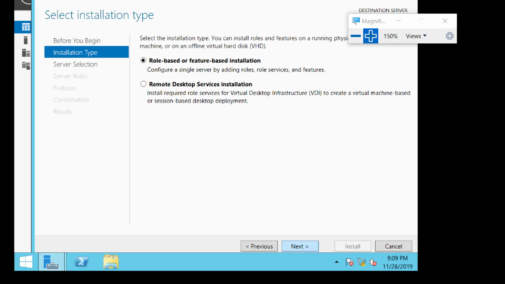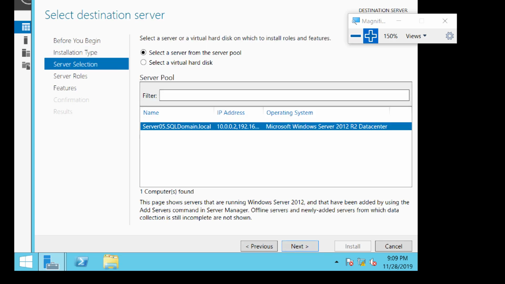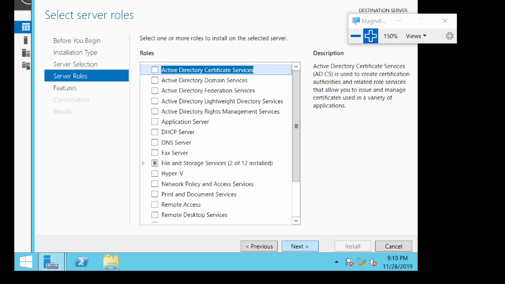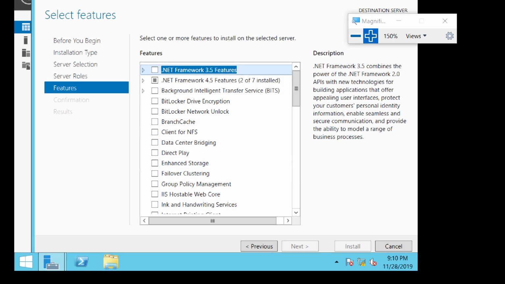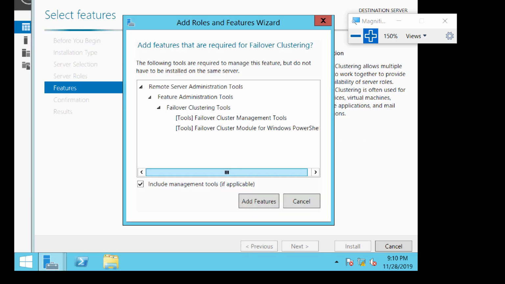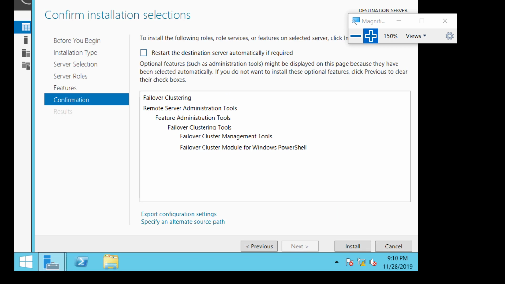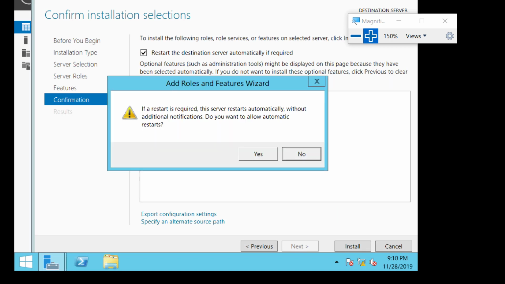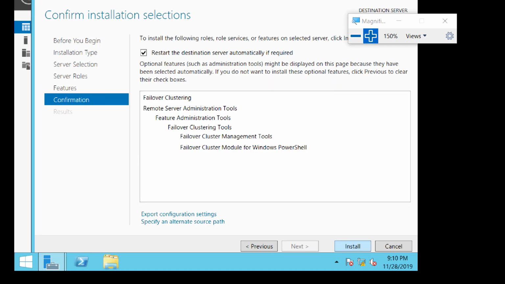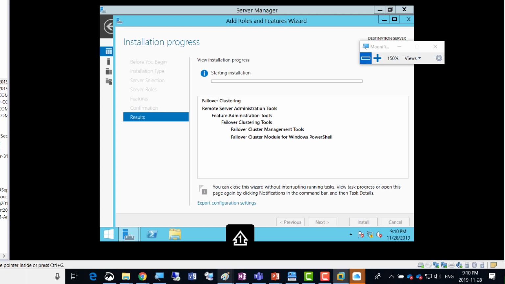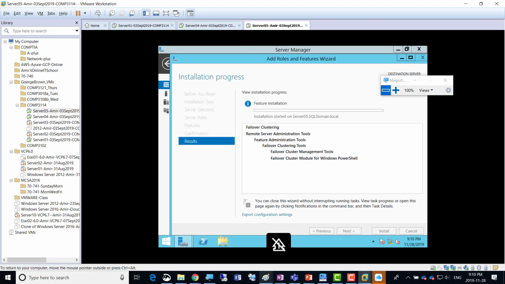Okay, so next. Server 5, exactly the same step, guys. Nothing in roles. Next. Where is it? Oh, okay. So failover clustering, add features. Next, failover cluster manager. Validate, yes, restart the destination if it wants to install. I hope we have all done that. Make sure it is fully installed on both, then initiate the failover clustering management.